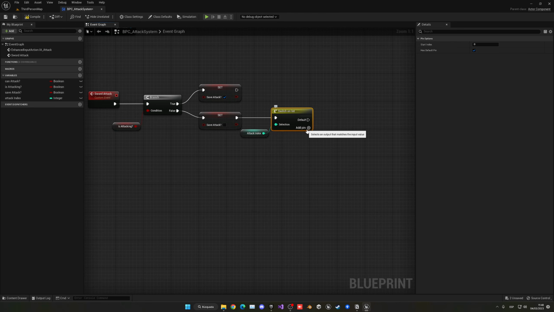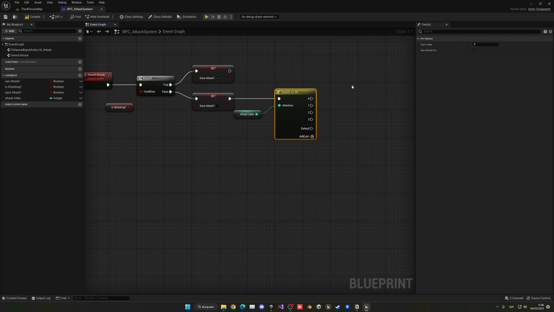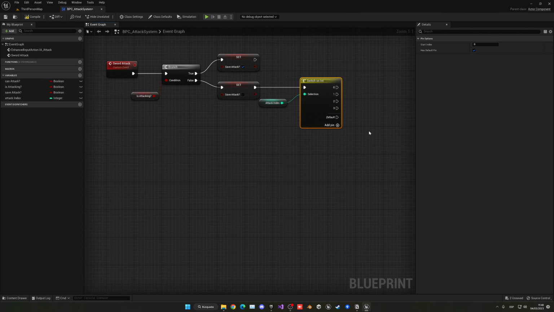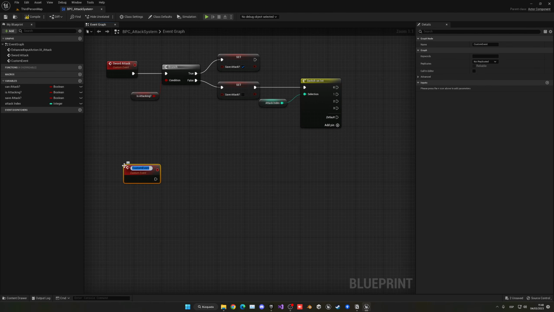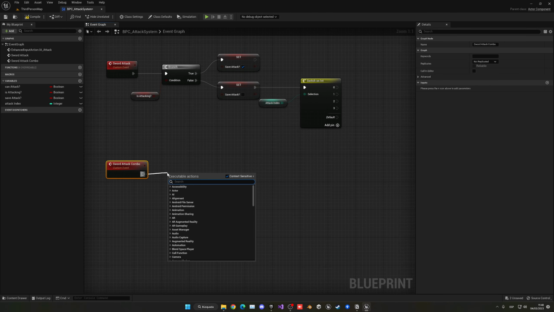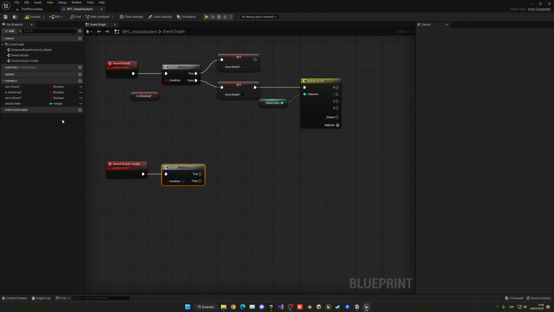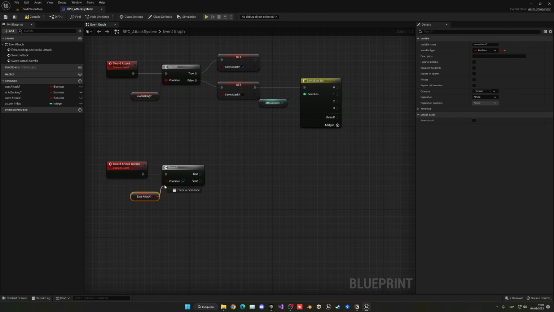In our case we will have 4 animations, so just go ahead and add 4 pins here, from 0 to 3, and then later on we will start implementing the play montages section over here. So quickly, what we have to do right now is create another custom event, and this will be the sword attack combo. Later on we will call this from the animation montage itself, and what we have to do right now is just add a branch and then make sure that save attack is true.